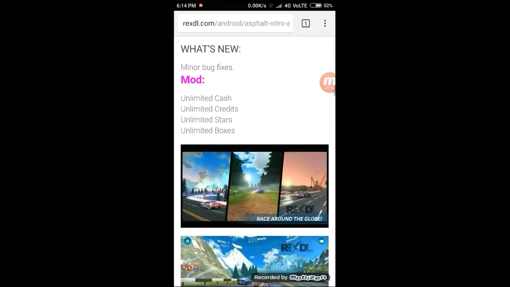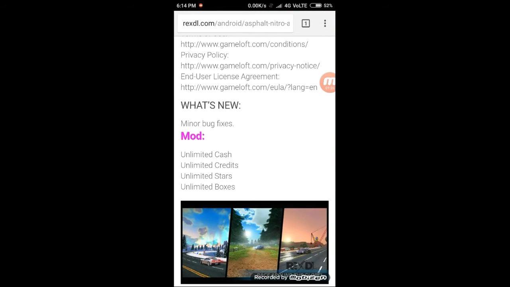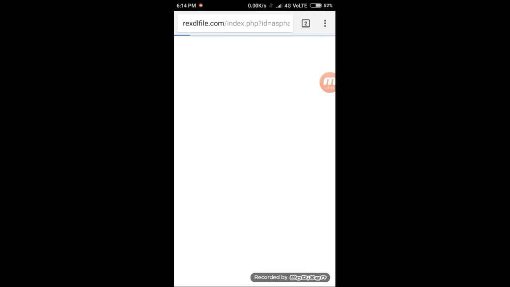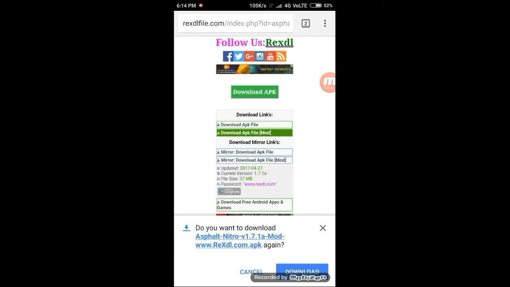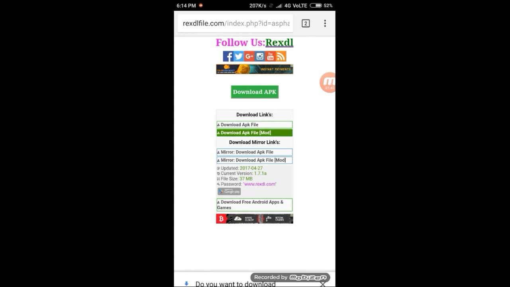In this game you can see I will get unlimited cash, unlimited credit, unlimited stars, unlimited boxes. Then click on Download Now. Then you have to download the APK mod file. Click here and your download will start. I have already downloaded it, so I will not download it again.